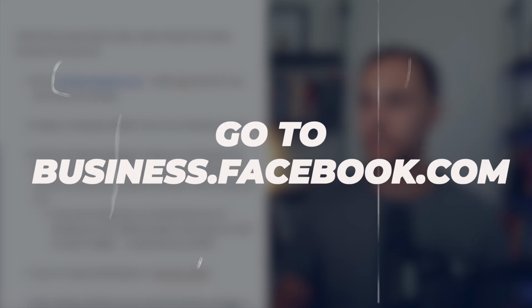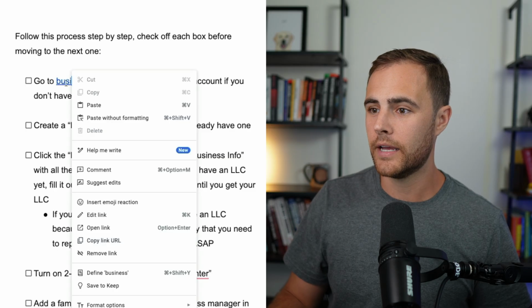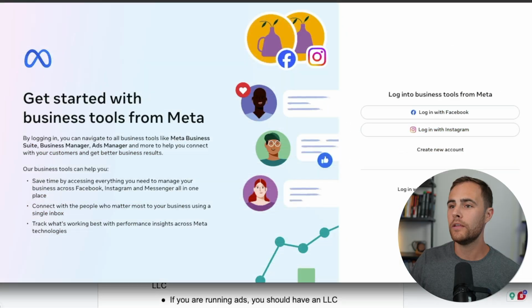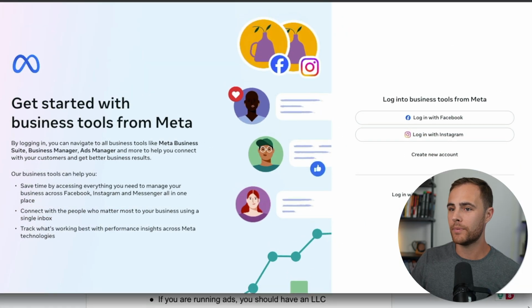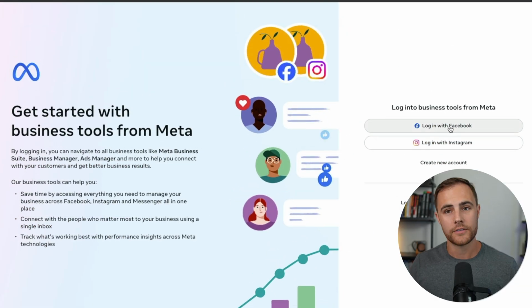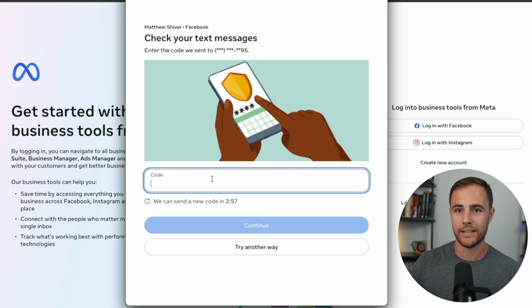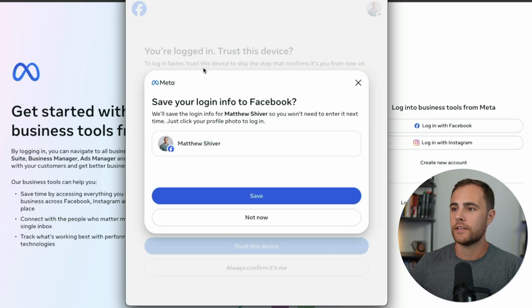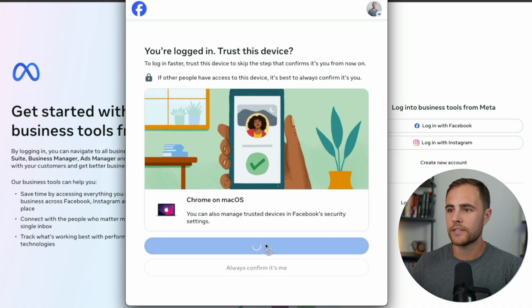All right, so the first thing we're going to do is go to business.facebook.com. I'm going to go ahead and open this in a private browser. When you click on that link, it's going to ask you to log into Facebook, so I'm going to go ahead and log in. It's then going to send you two-factor authentication if you've got it set up, which hopefully you do. If not, we will in a second. It's going to ask, do you want to save this information? I'm just going to push not now. I do trust this device.